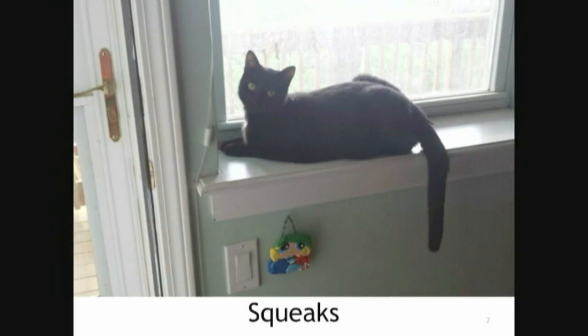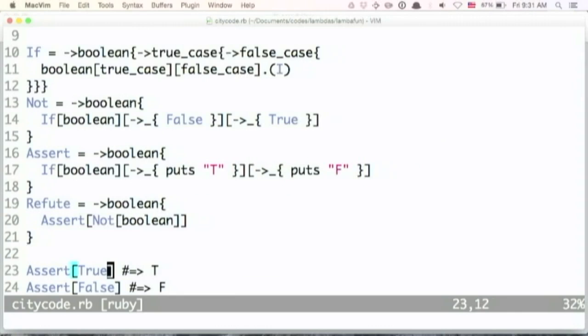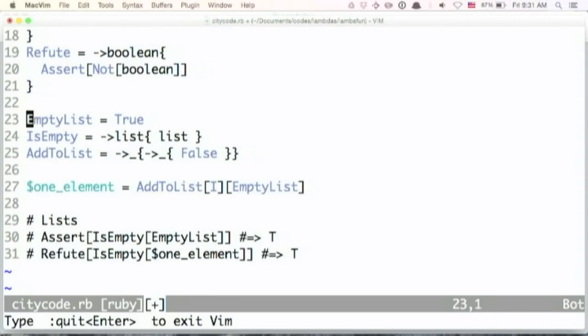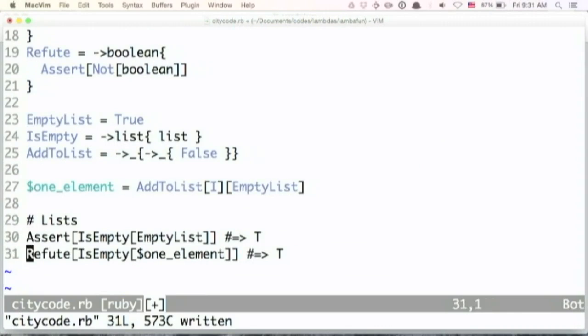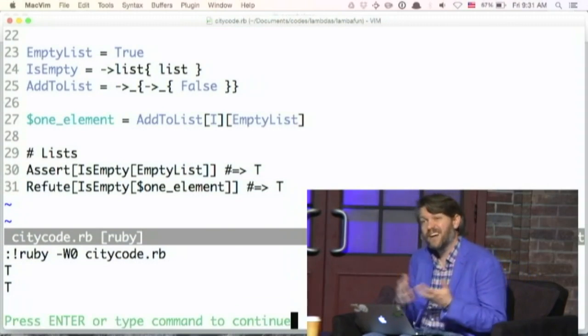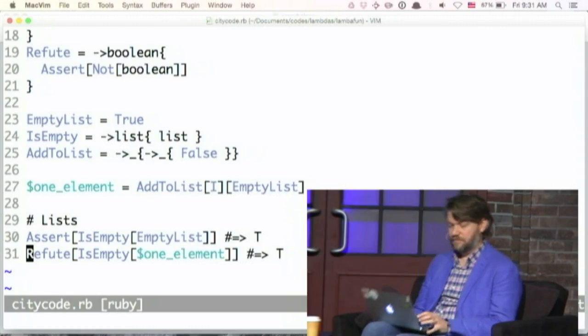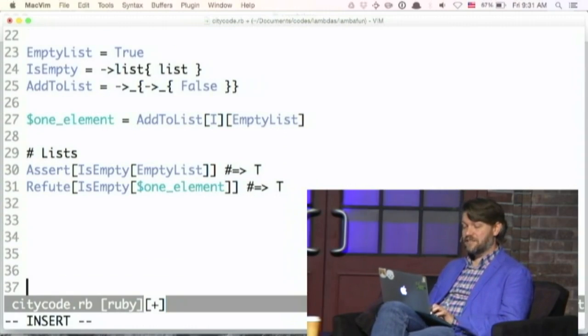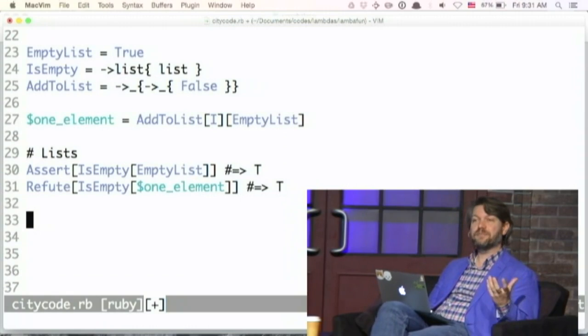Okay, so back to lambdas. If I come down here, I believe these should still be passing. So everything's good. I've got assert, I've got refute. Everything's great. So that's nice, but I can tell if something's empty or not.